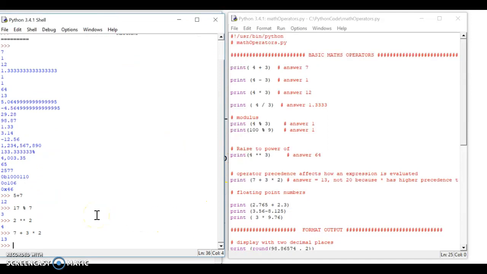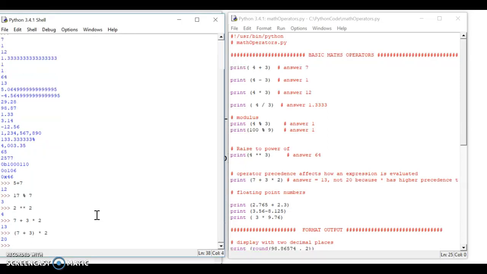Okay, but if I do 7 plus 3 in brackets, and multiply the whole answer by 2, I get 20. So the brackets, just like in normal maths, allow this bit to be executed first. So just be careful of that when you're doing your maths.